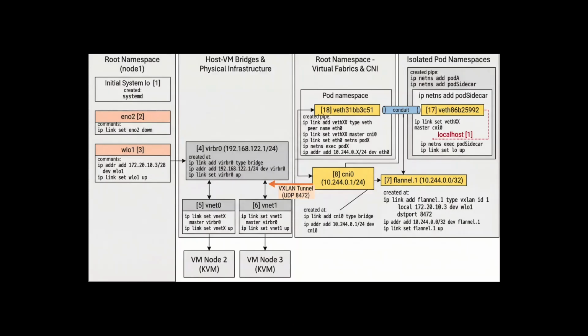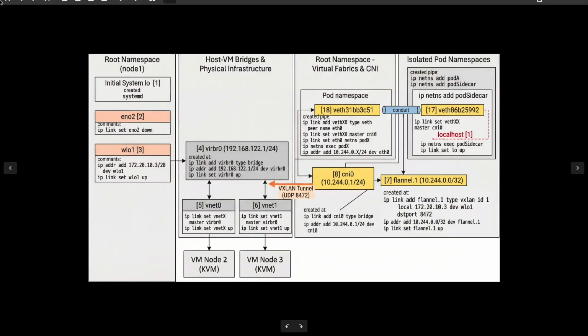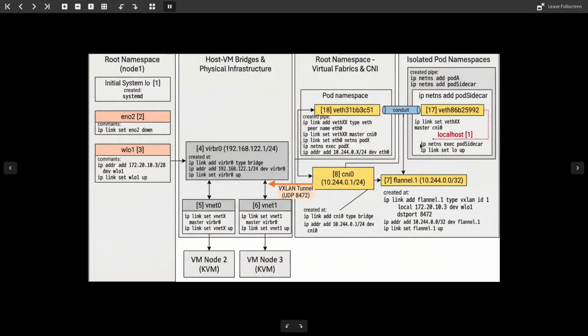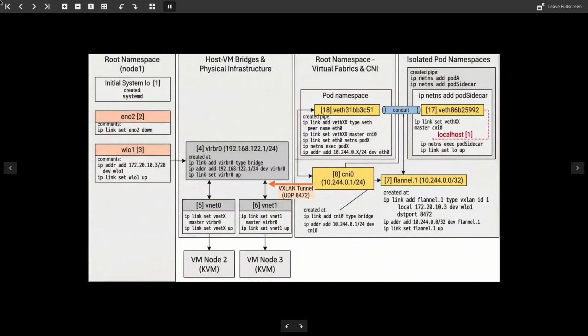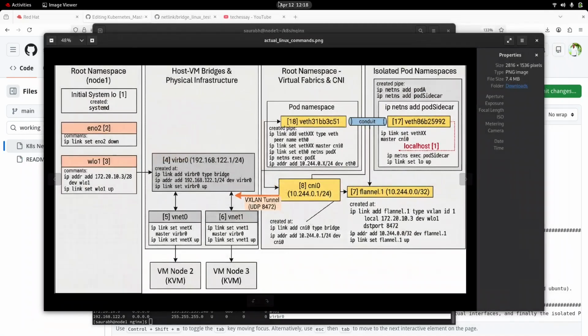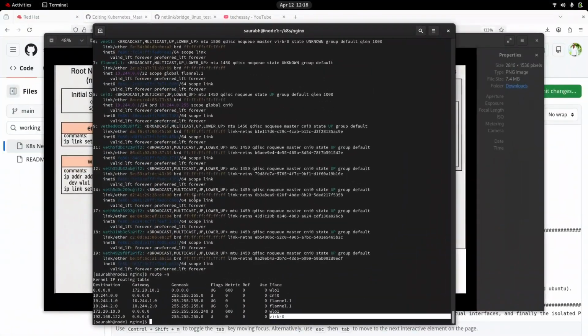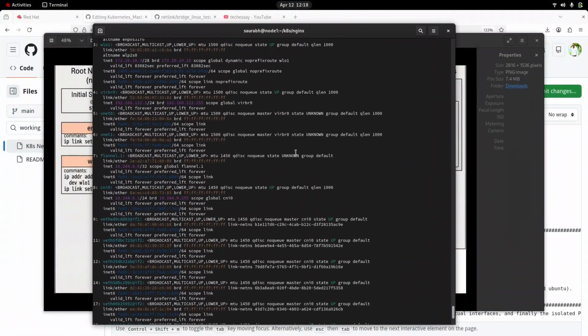I already showed you the practical CNI 0, planner 1.1, and all these veth pairs are also present, okay. So these are the net namespaces here that are basically isolated pod namespaces. Here you can see ip netns: net namespaces pod A, pod sidecar, okay. All these things we can do by using the command line. Here I already showed you by using the ip a command. All things are present here, okay.